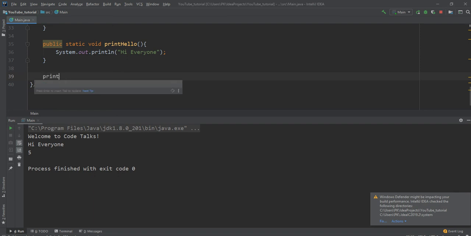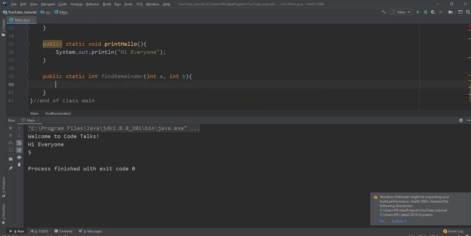You could do a double that finds the exact value of 22 divided by 7 or something like that. Let's create one last method that finds the remainder, that prints out the remainder. I'm probably going to have one more video on methods, but this is just a brief introduction. I'm going to call this the introduction video to methods. So public static int findRemainder, and we're going to have two parameters, int a and int b.